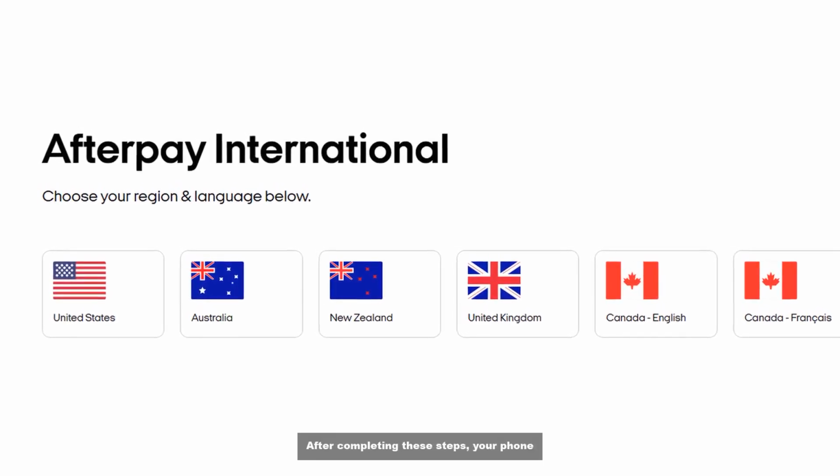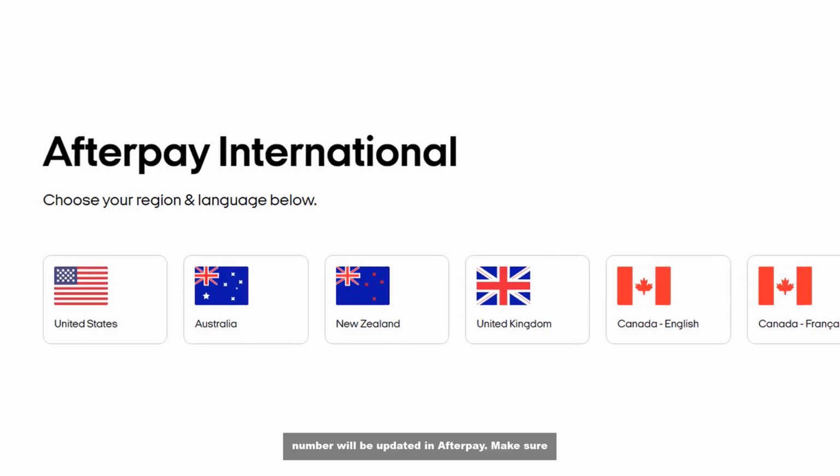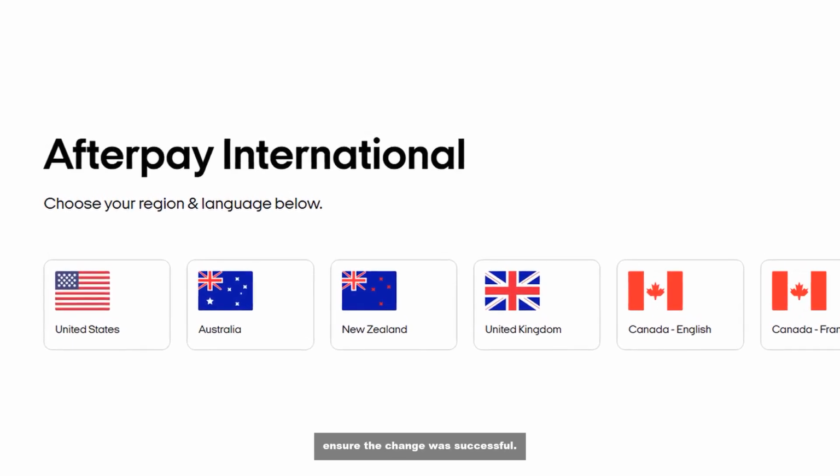After completing these steps, your phone number will be updated in Afterpay. Make sure to check for any confirmation messages to ensure the change was successful.